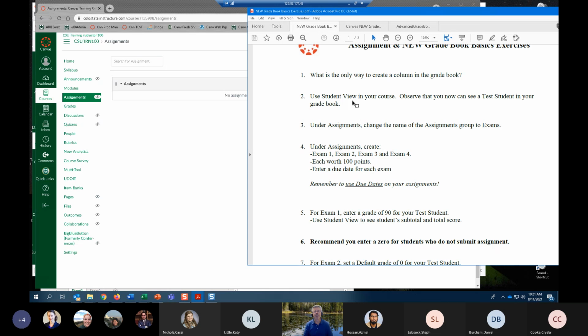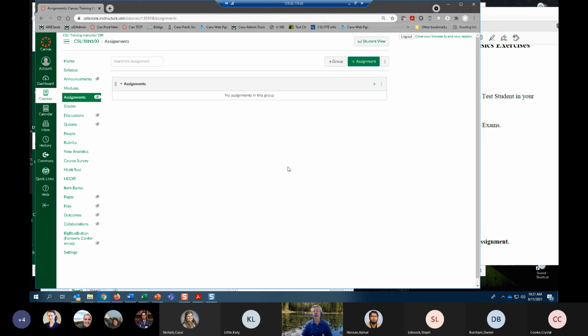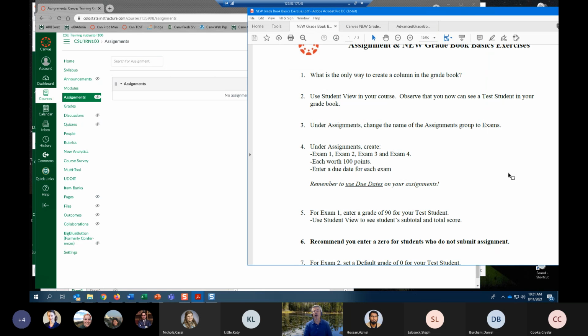Let's go to, I'm going to skip number 2 right now. We'll use student view here in a little bit. So here we come in. When you first come into Canvas, you should see, when you click on assignments, the initial group of assignments called assignments. It's the generic bucket, if you will, or assignment group called assignments. And right now it's blank. There's nothing here.